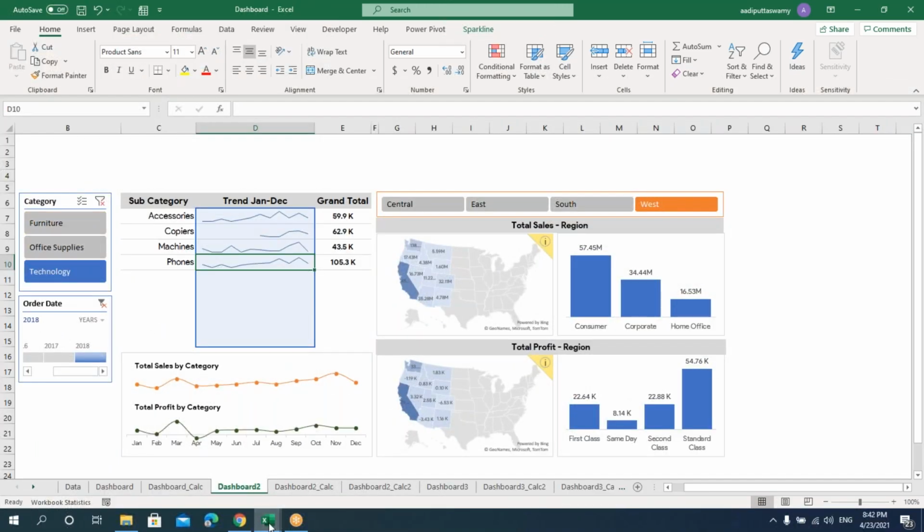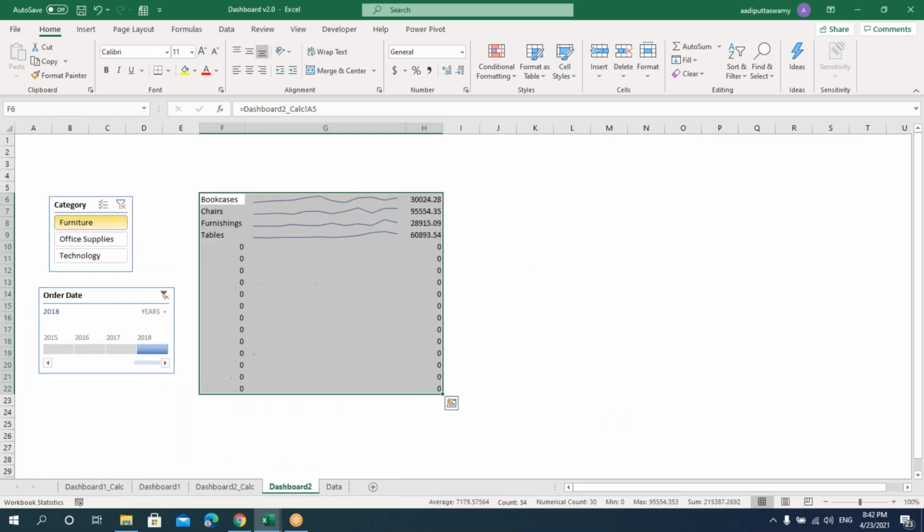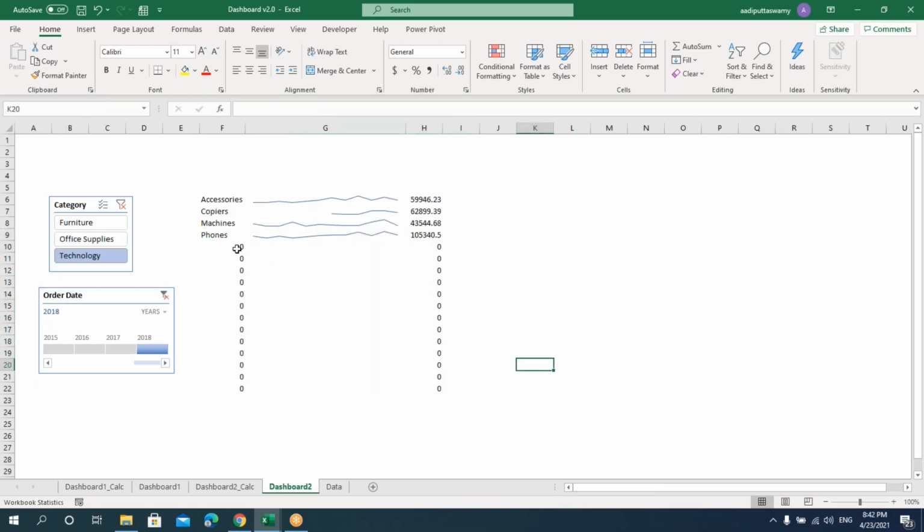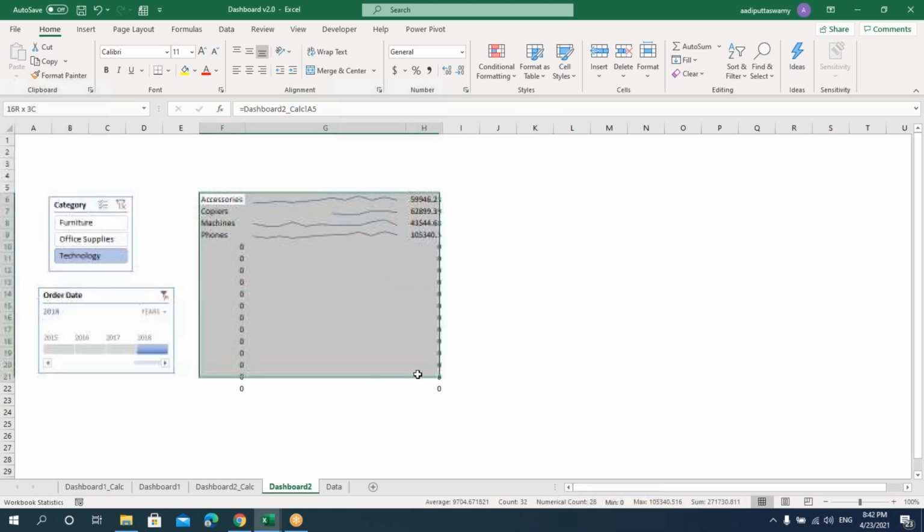But here, when I click on this slicer, I'm getting these zeros. If I click on this, it is getting dynamically changed, but here I'm getting these zeros. So what to do with this? Let's see. Let me just format this table.